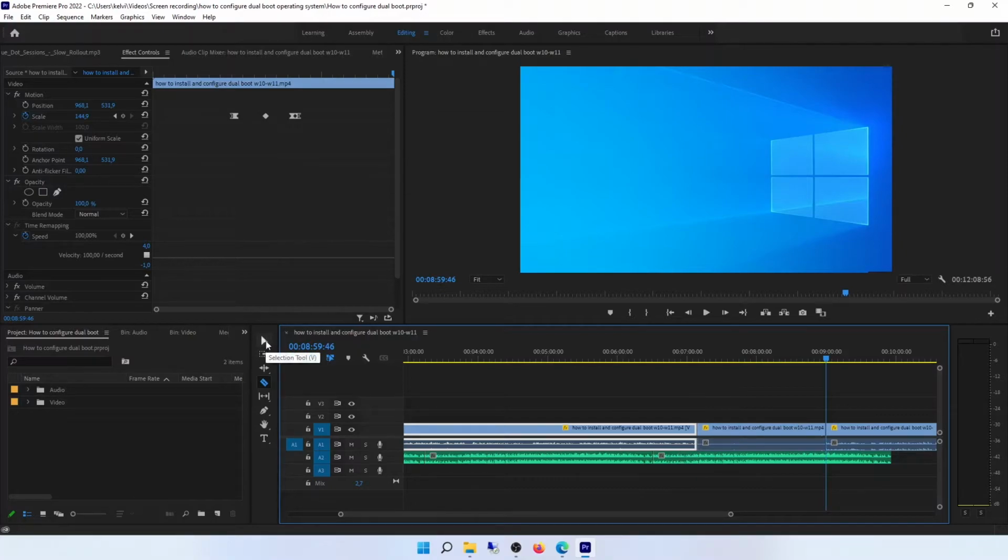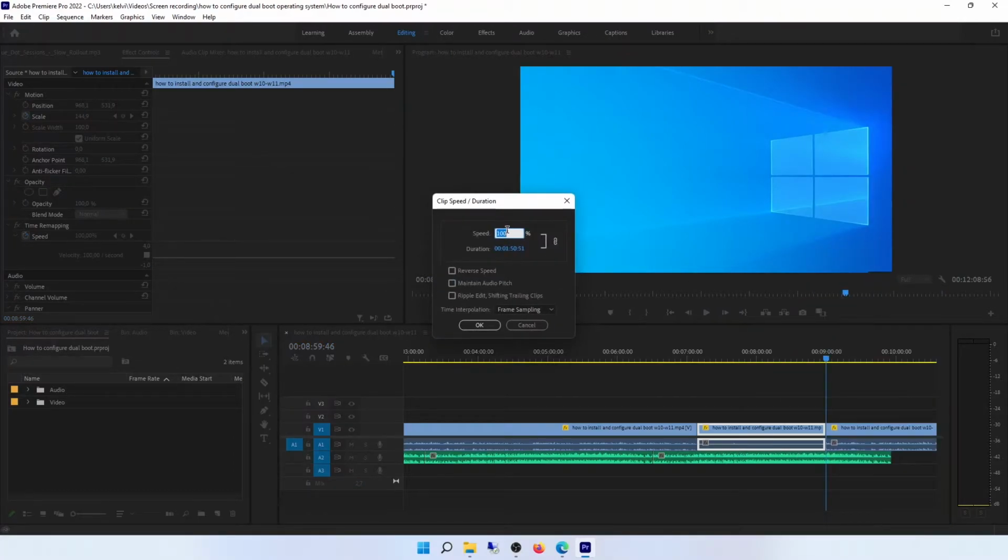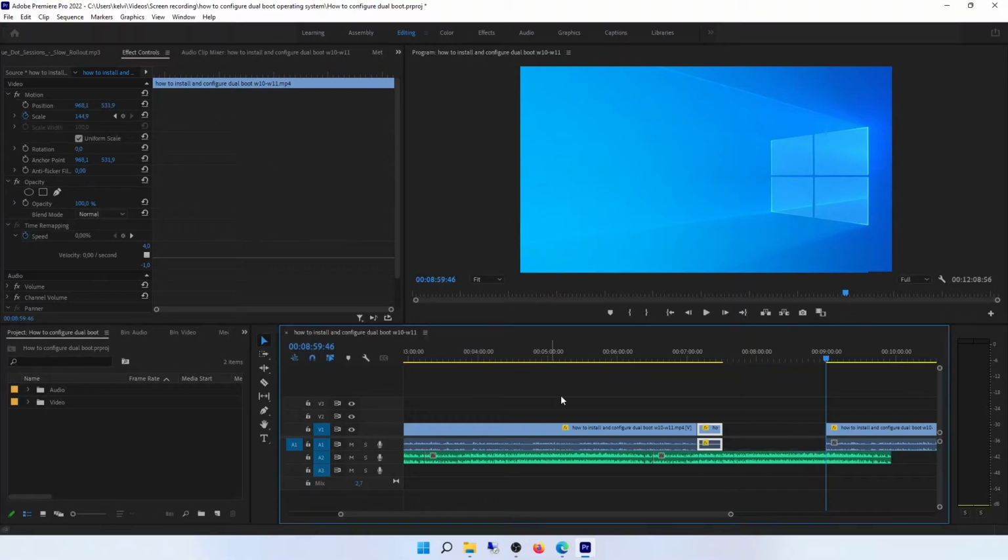So then now we need to click on the selection tool. From the selection tool I can now right click, and here you can see we have the speed duration. So click on the speed duration, and here you can enter the speed percentage you want. At this moment you can see it's 100, so we can change this to like 500%, for example. You can see that it just increases the speed to about 500%.